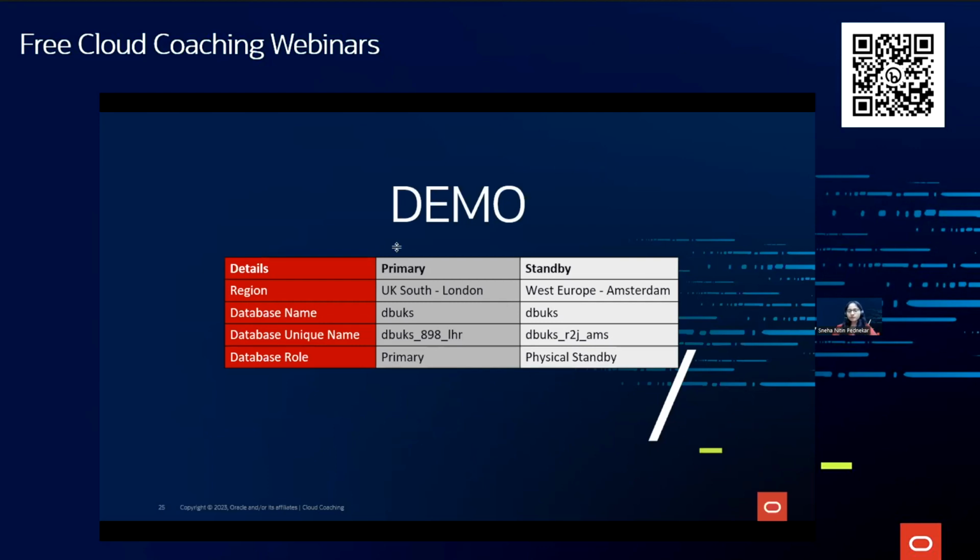For my demo environment, my primary is in UK South London and my standby is in Amsterdam. Emil has explained this. Both our DB names are the same, but our unique names are different. Whenever I'm referring in the demo, 898 would be my primary and R2J would be my standby database. I'm going to use PuTTY for my demo. The one with the gray background will be my primary, and the one with the white background will be my standby.